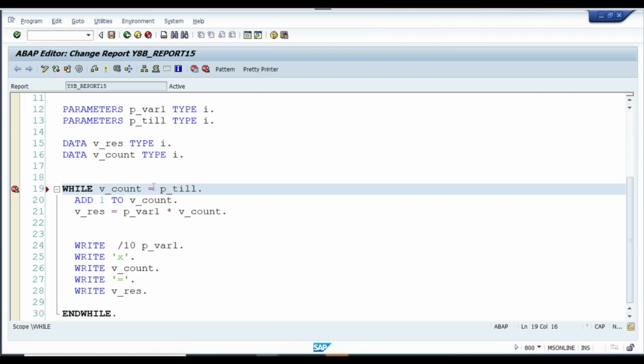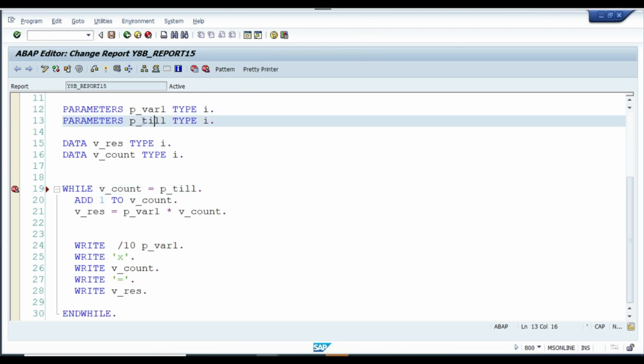Now, how many times will the program execute? Someone said 13 times, someone said false. Is 0 equal to 12? I'm assuming the user entered 12 here. Is 0 equal to 12? No, sir. False. Will it go inside? No.